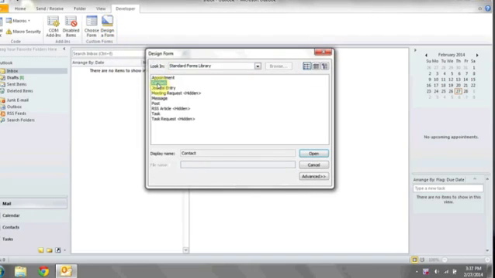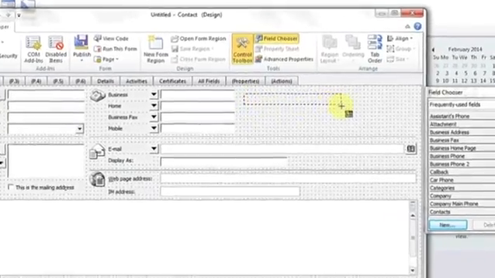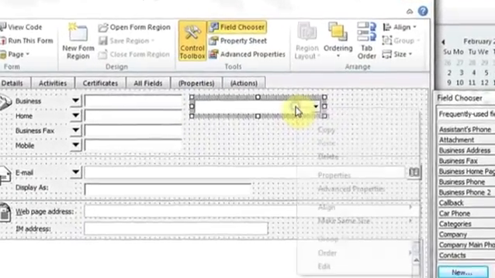Next, choose Contact to base it off the basic contact form, and click Open. Here you'll see a blank template for a contact form. Click Control Toolbox, and then when the toolbox pops up, click Combo Box. Create the combo box anywhere in your form that you'd like.